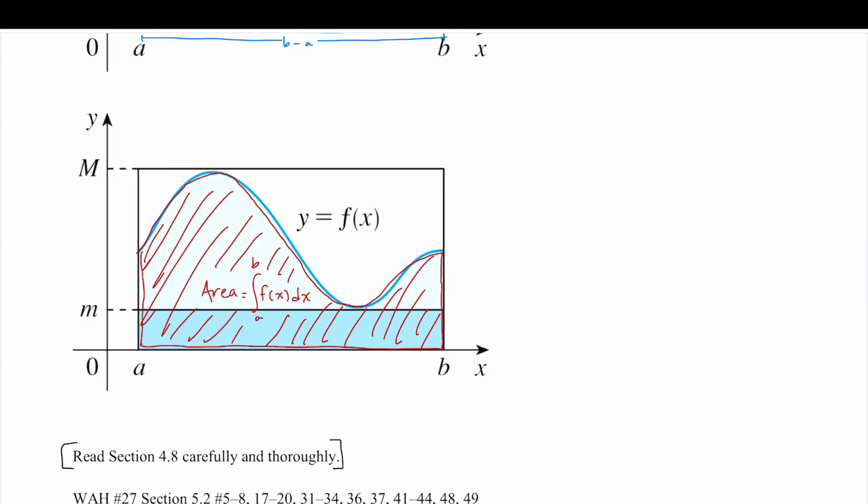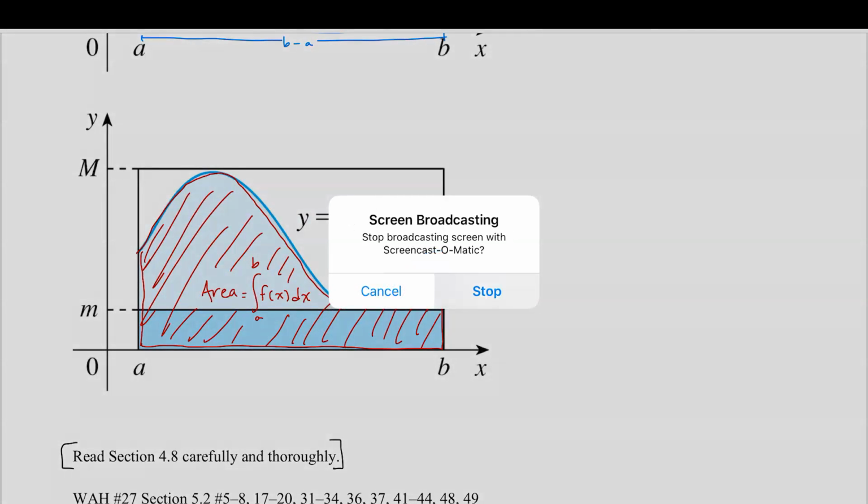Now, at the bottom of this, it says to read section 4.8 carefully and thoroughly. This semester, I actually gave you some videos and notes for section 4.8 before we started chapter 5, or as a prelude to chapter 5. But either if you haven't done it or if you need a little refresher, you could certainly go back and look through that again. But we're going to need that coming up.